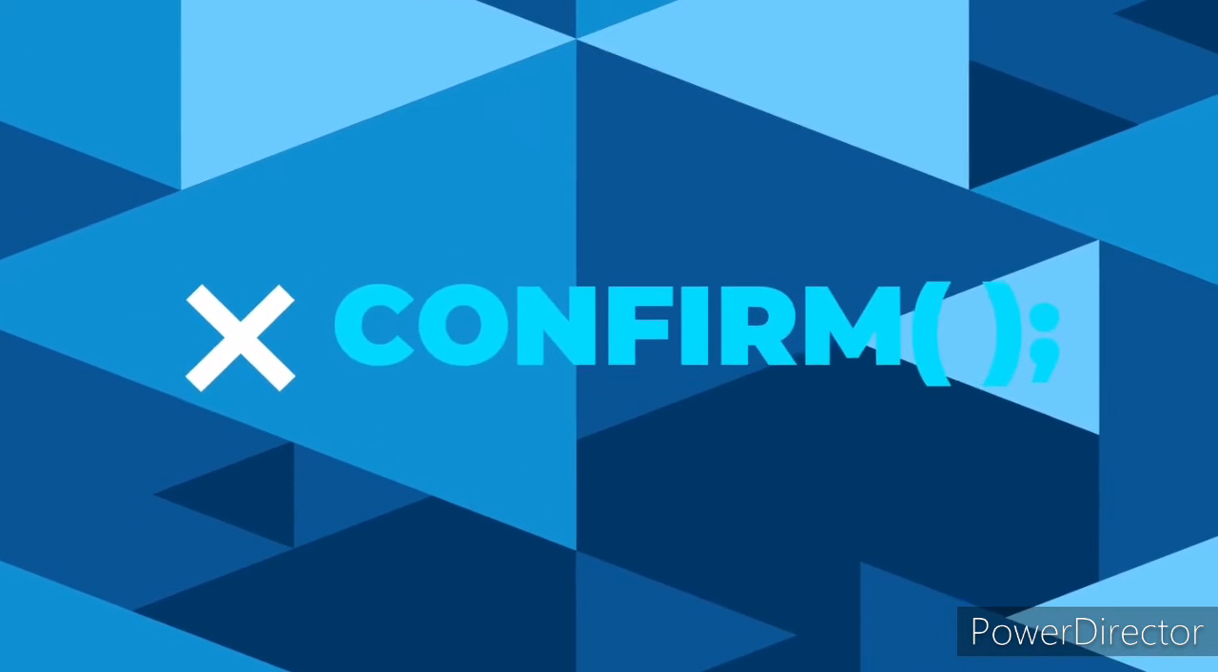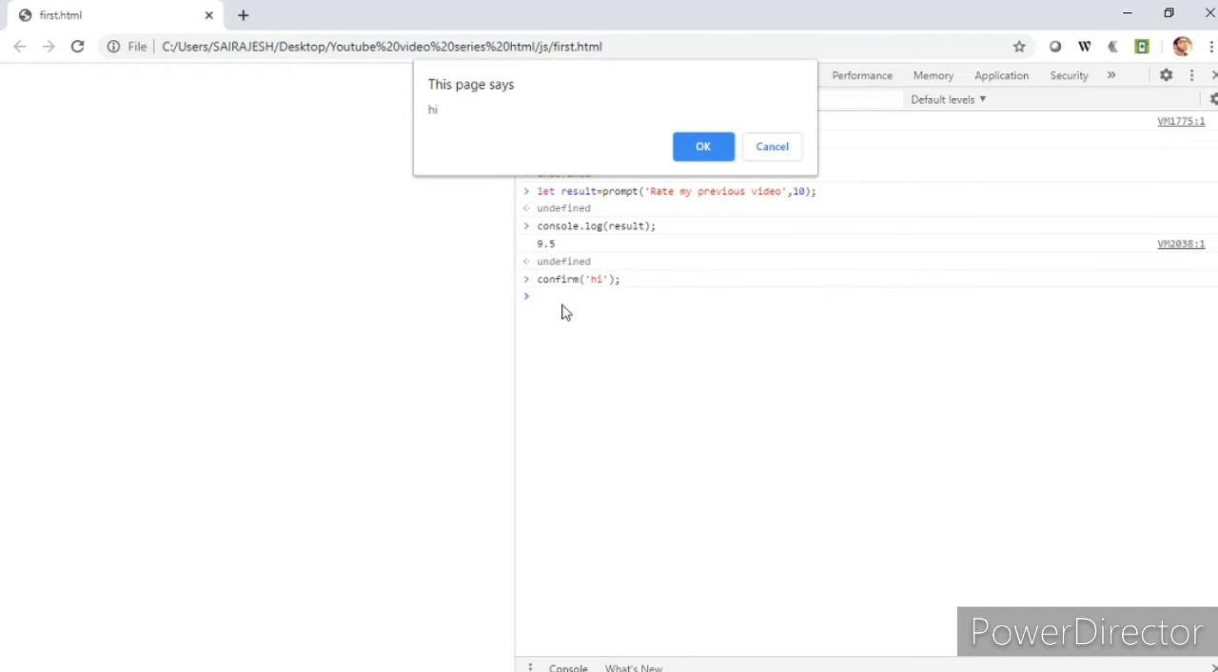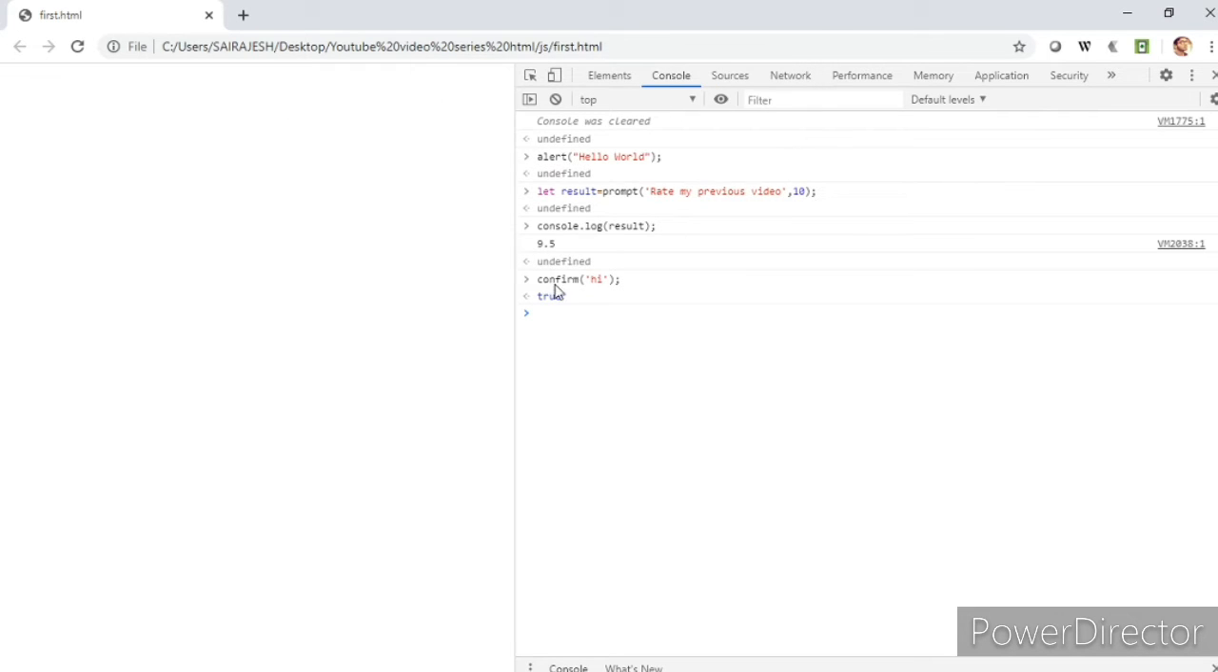It shows a message and waits for the user to press OK or cancel. It returns a true value if you press OK, and it returns a false value if you press cancel or escape or just close it. All right. So let's look into that also now. Let's give in some data. Yeah, so the page says hi. You can either do OK or cancel. When you press OK, it returns a value true. Perfect. That's what you can see here, right?